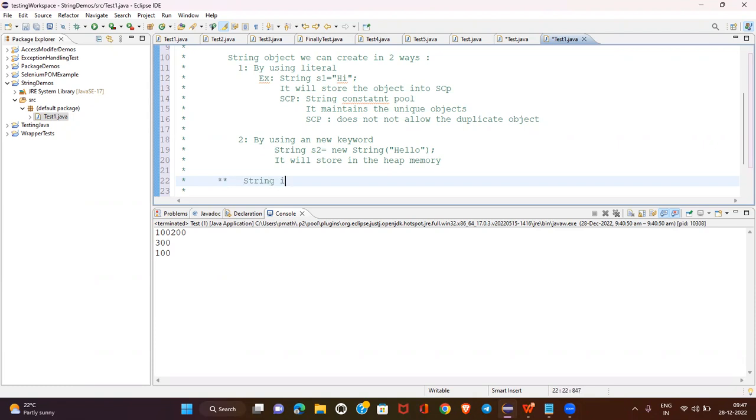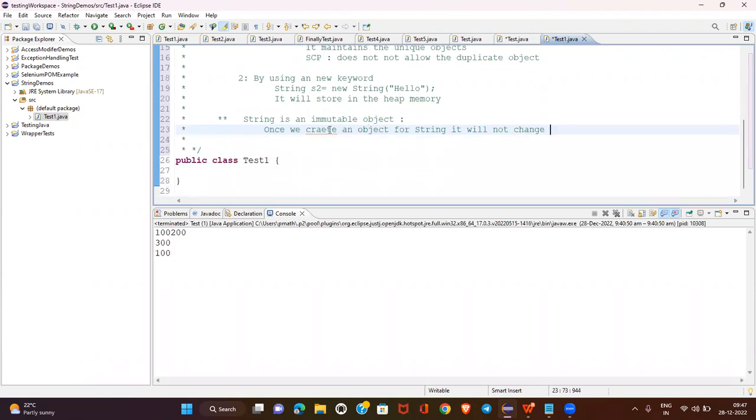String is an immutable object. What does immutable object mean? Once we create an object for a string, it will not change. That behavior is called immutability. Once we create an object for a string, it will not be changed. That concept is what we call immutability.